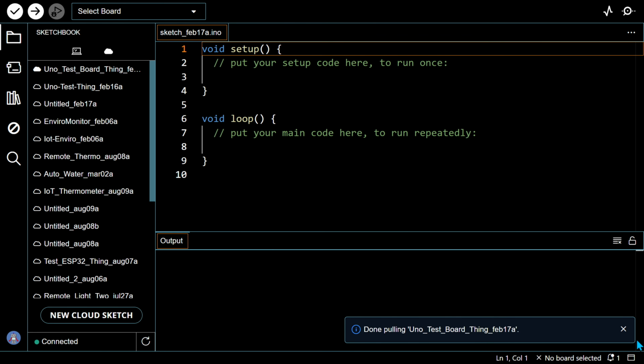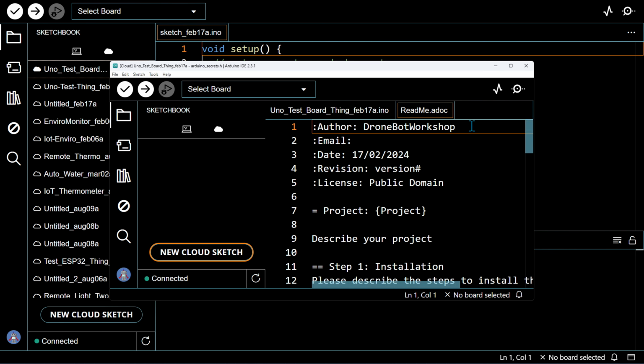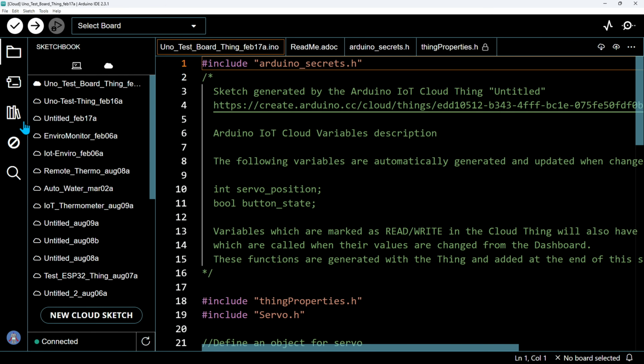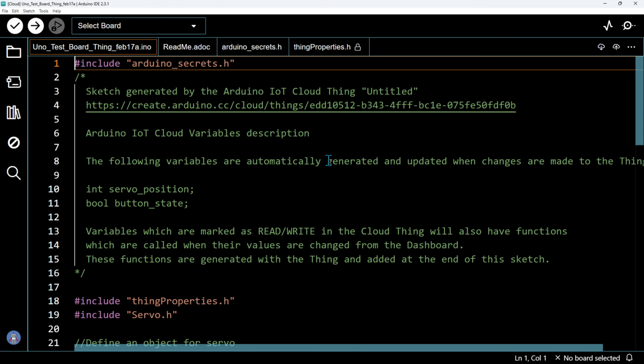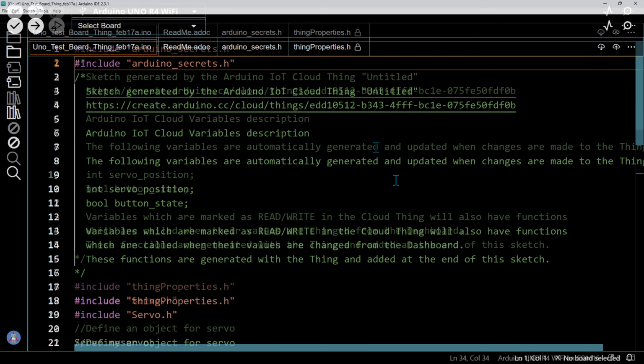And you see down here it says it's done pulling the sketch. And now my sketch has a little full cloud to it. It's actually available for me. And if I double click it, I can open it. And there we go. And here's the sketch that I had up in the cloud. And it is now local on my machine. And I can start working with it.